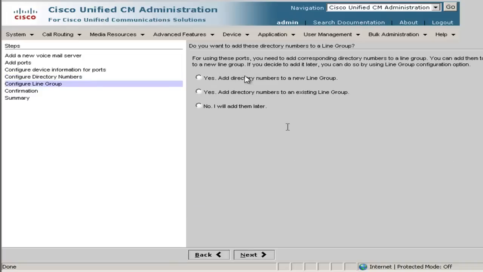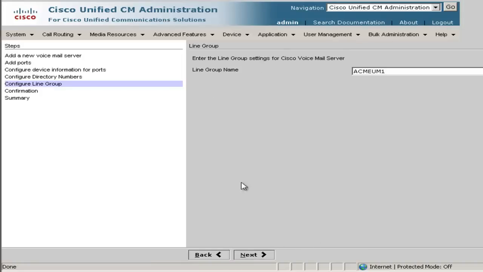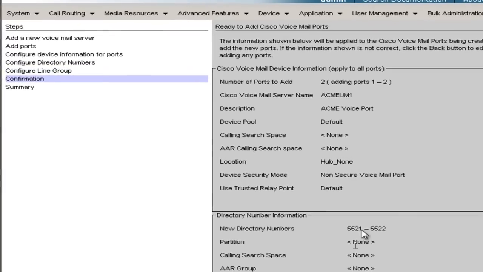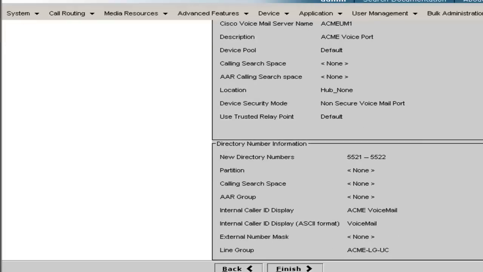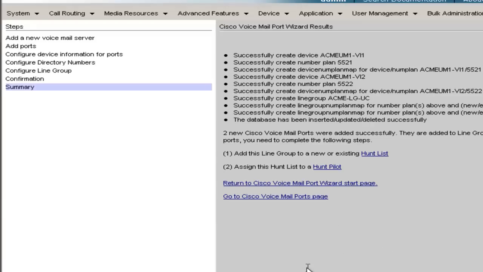We'll need a line group for these ports. We'll go ahead and use the wizard to create this automatically for us instead of doing it manually. And we'll give it the line group name here. And then we'll click Next. And then we come to a summary page. It basically tells you that we're going to create a couple of voicemail ports. Tells you what partitions are in, etc. So everything looks good. We'll hit Finish.